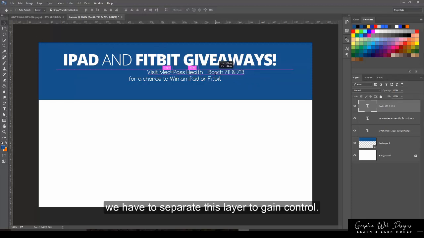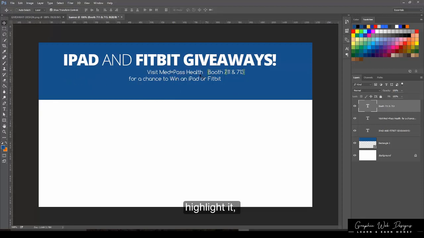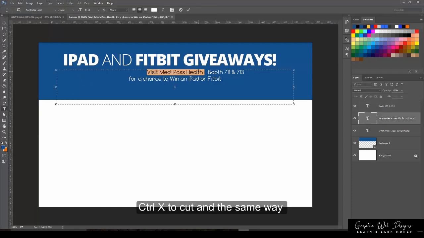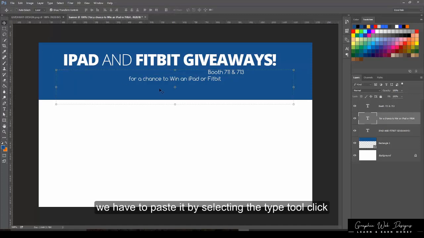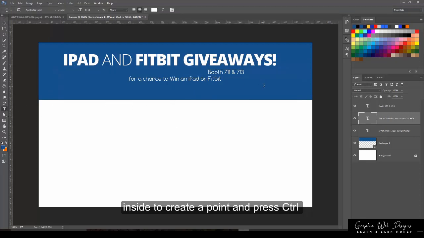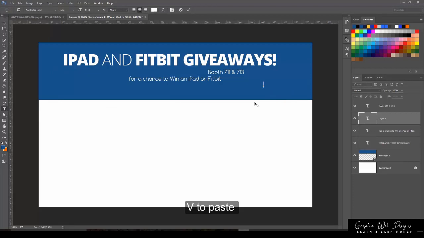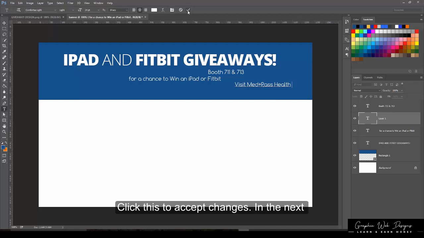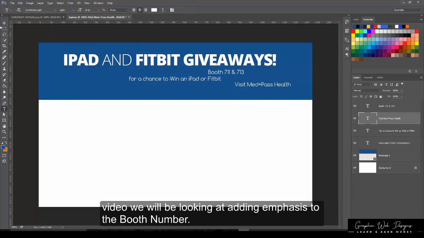At this point, we have to separate this layer to gain control. So to separate the "Visit Made Plus Health," we have to select the type tool and highlight it. Ctrl X to cut, and the same way we have to paste it by selecting the type tool, click inside to create a point and press Ctrl V to paste. Click this to accept changes. In the next video, we will be looking at adding emphasis to the boot number.